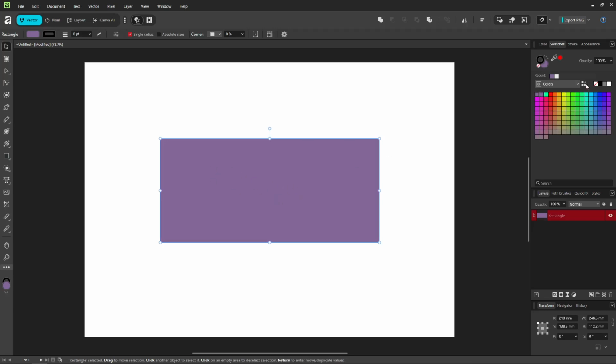This action will save your gradient as a swatch, allowing you to effortlessly reuse it in future projects. The value of this step lies in its simplicity and convenience, as you can now apply this gradient to other objects by simply selecting it from your palette.